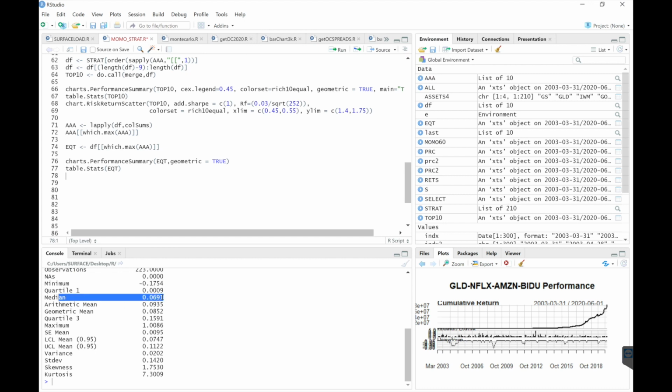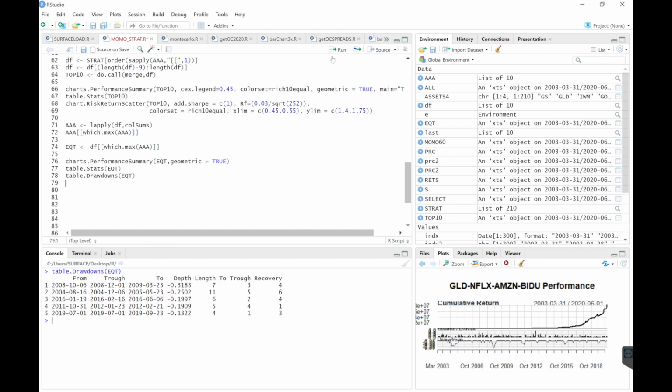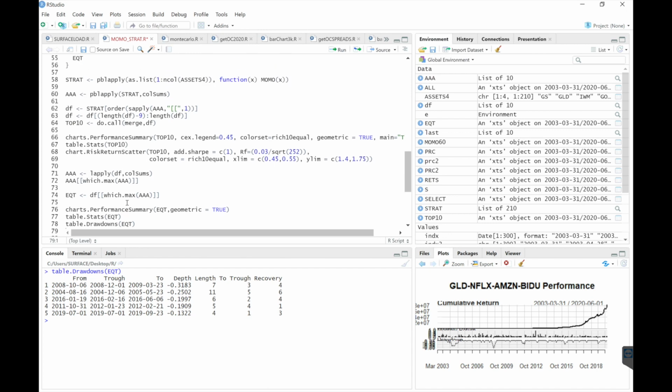Our median was approximately 7%. Our geometric mean is 8.5%. And then the highest return was 100%. Here we have a standard deviation of 14.20, so it all looks well. We can also get a table of drawdowns. So we see that the worst drawdown took approximately 7 periods, and our periods are 4 weeks, so roughly 28 weeks to fully recover.